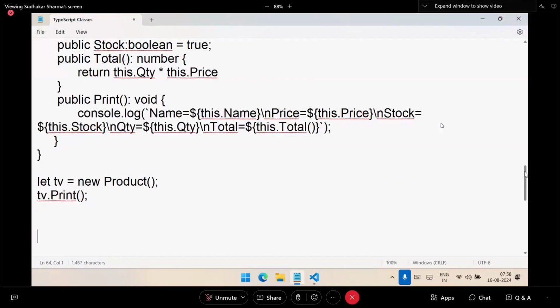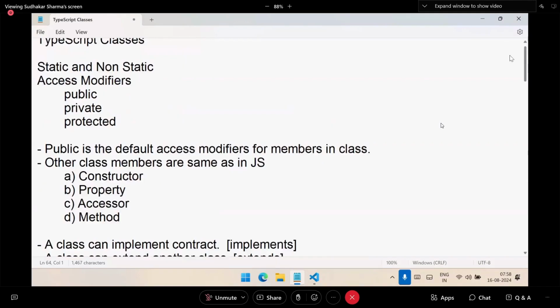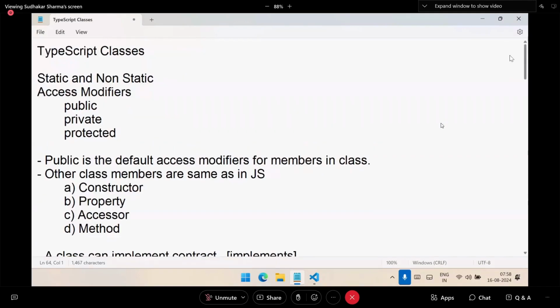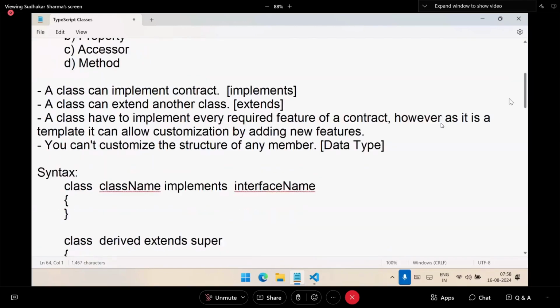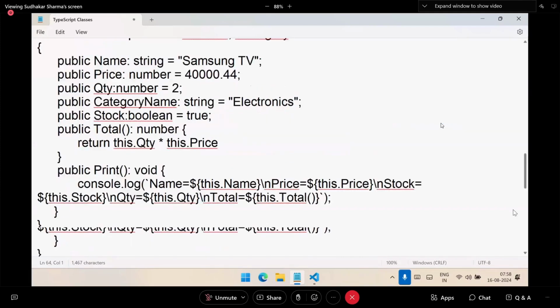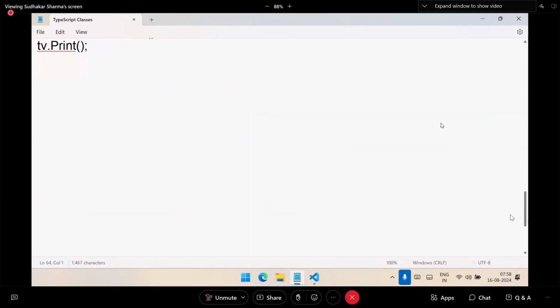So what is new about classes is static and non-static members, access modifiers, and implementing of contracts. That is the new thing. Right. Next, important, while working with classes, you need to understand another concept, templates in OOP.